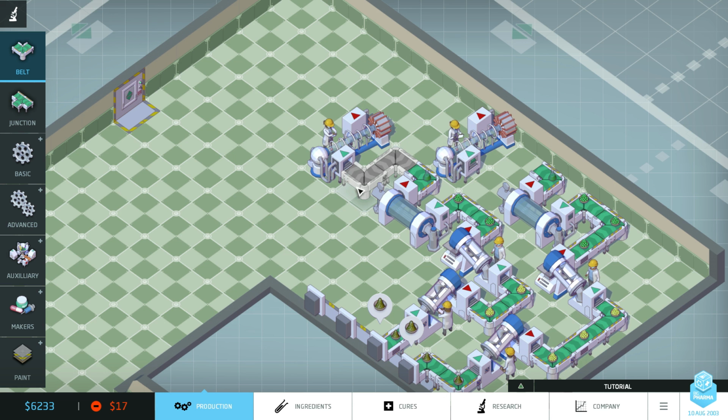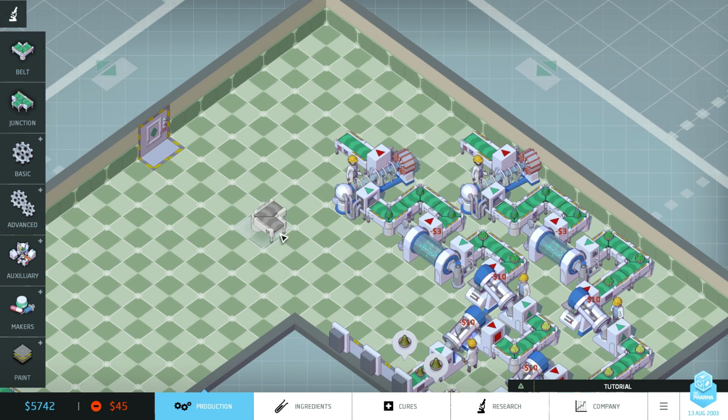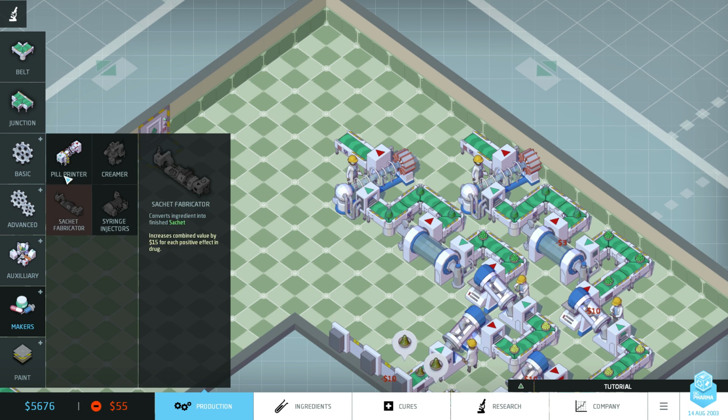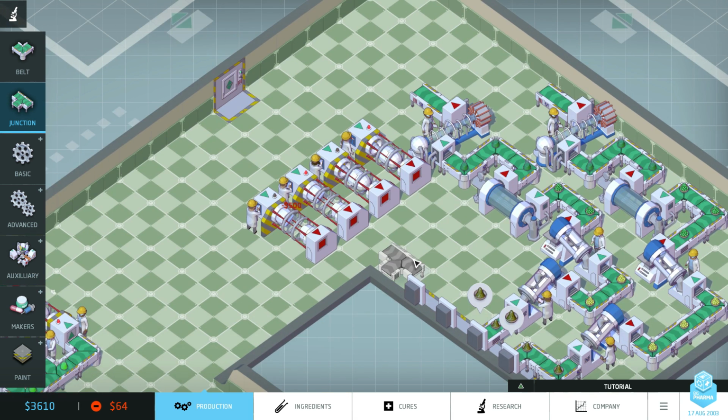I love ionizers. They're by far the easiest machine to use in the world because they've got a process time of 1 and they go straight, with this little wobble. Oh, they're wicked. They're a little bit OP, but I don't care. I love them. And then we'll just have a huge bank of pill printers, I reckon. Oh, look at the industry.